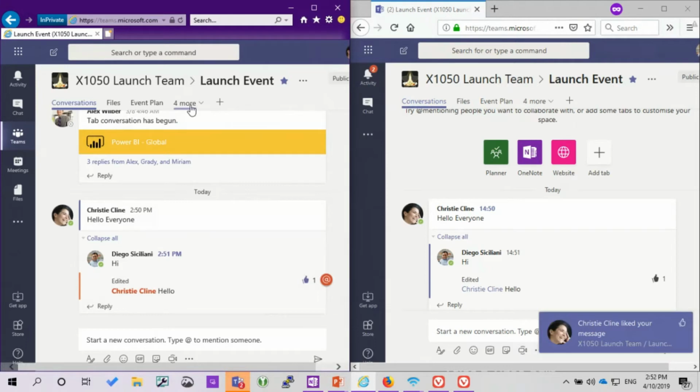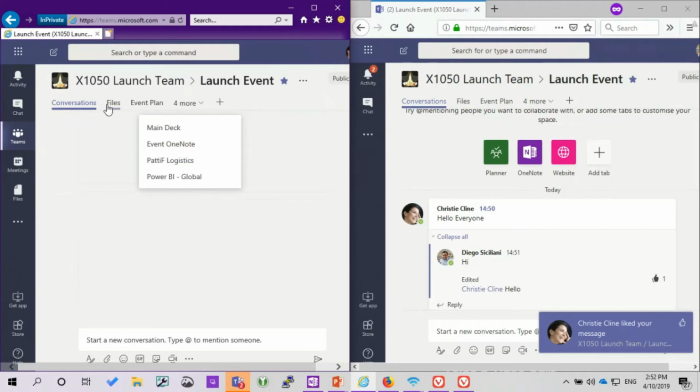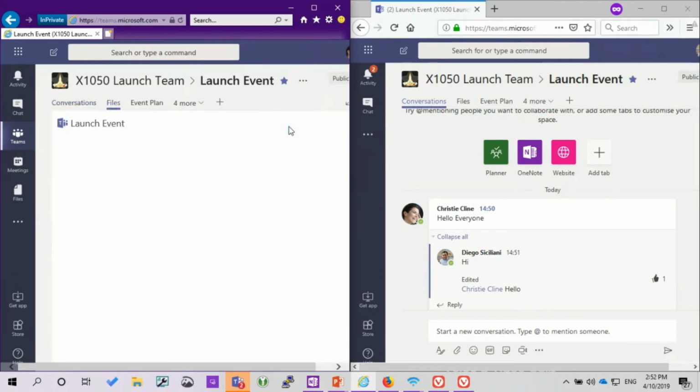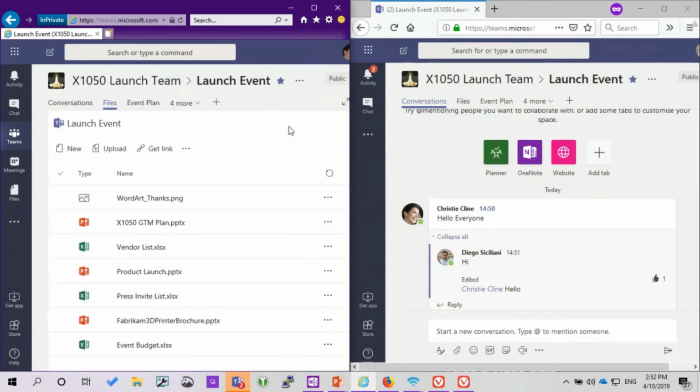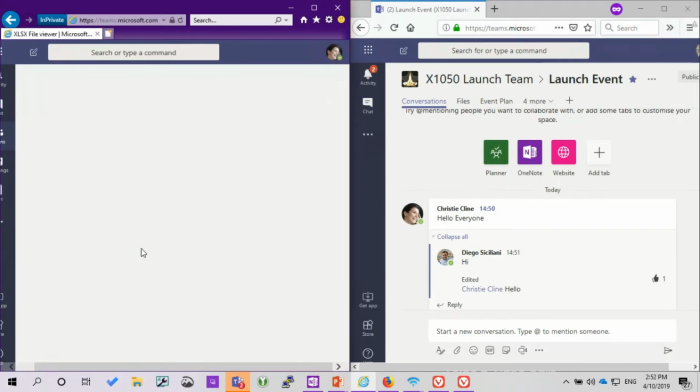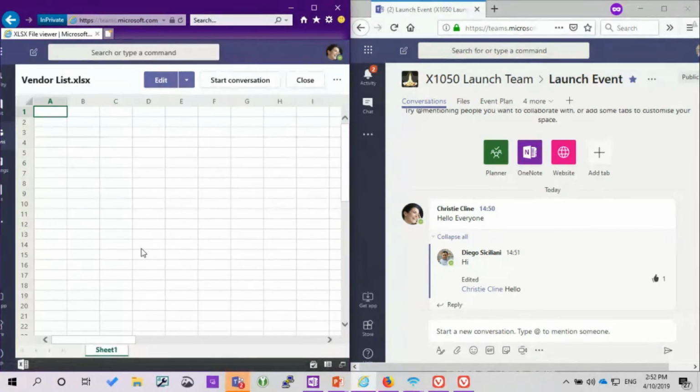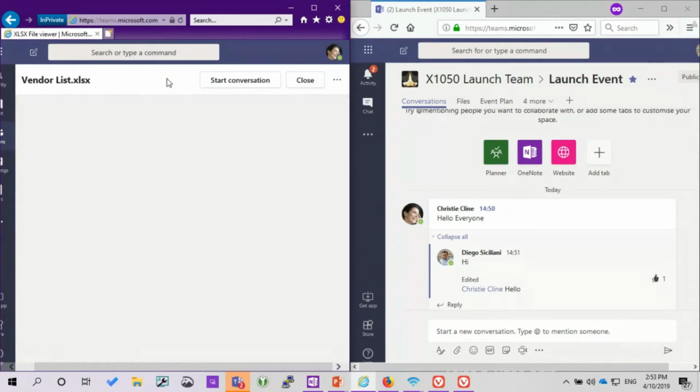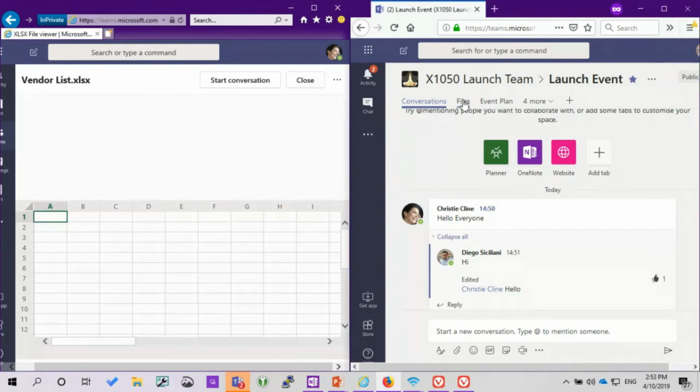If we go in and look at the files, these are files that have been uploaded and shared with the team. So we can see we've got a vendors list in here. If I just open this up. So by default, everything in Teams opens up in read-only mode. And if you want to edit it, you just click edit at the top there. And at the same time, same thing for Diego.